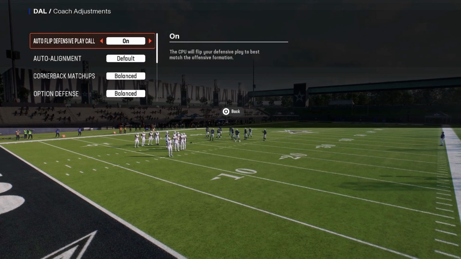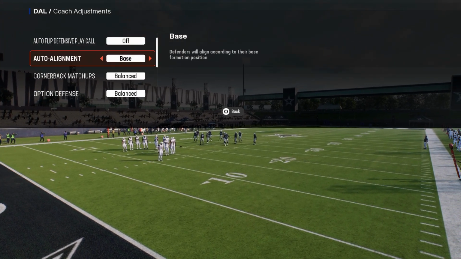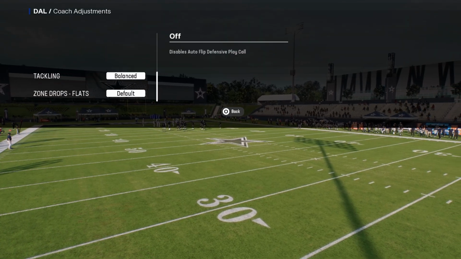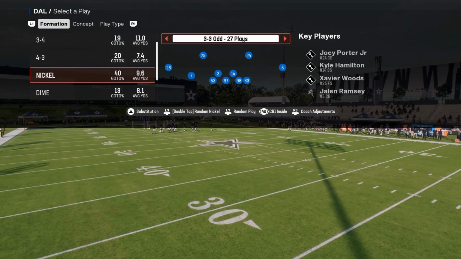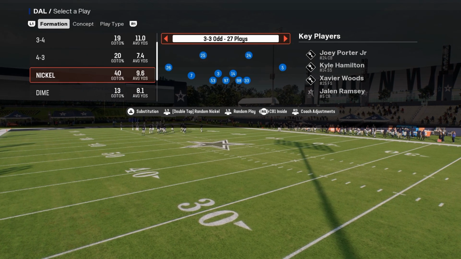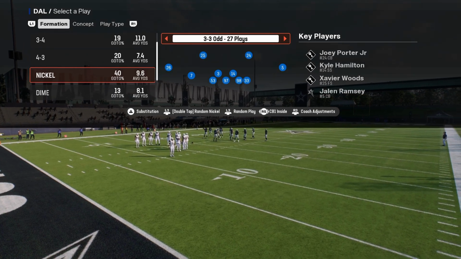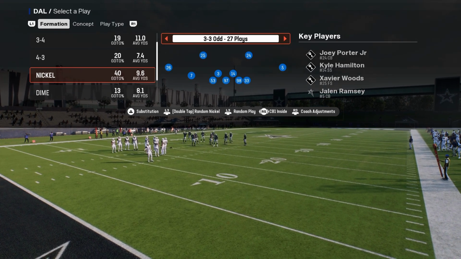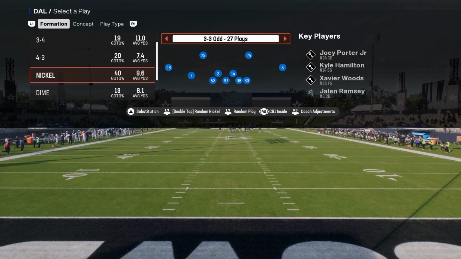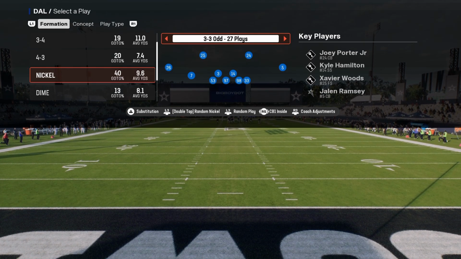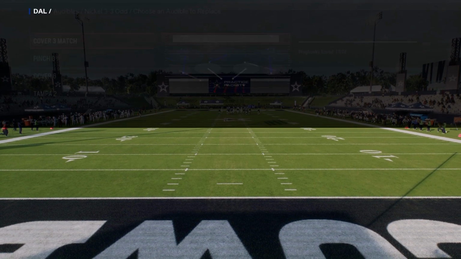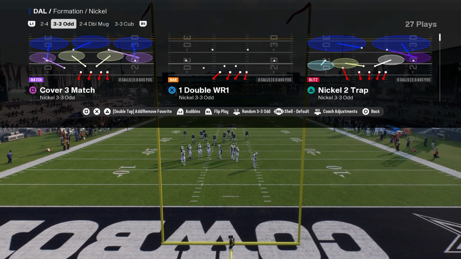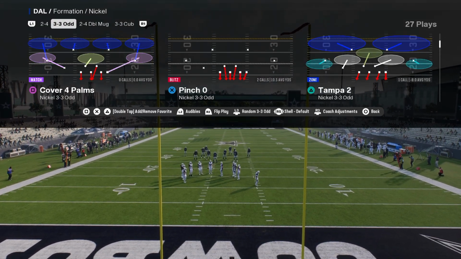The coach adjustments I recommend for this are auto flip off, auto alignment on base, option defense on conservative, and personally, I prefer to have my hook curls on 5. The other thing that is really important when running this defense is that you turn on the CB1 inside package. This is going to force you to sub out and sub back in the players where you want them. I've already got all that set up here, but CB1 inside package is really the key to the defense. And then what I like to do is come out in the blitz that I want to run. I'm going to give you a couple different ones in this video.